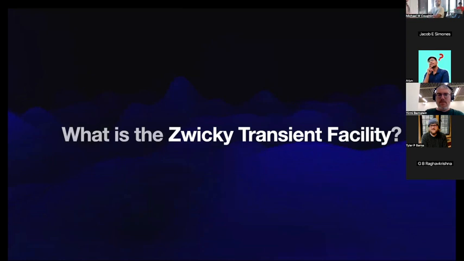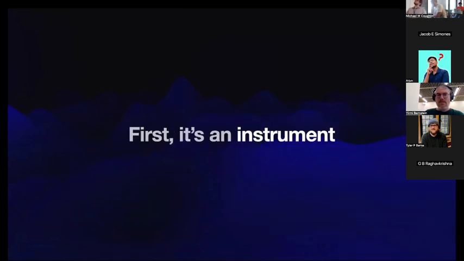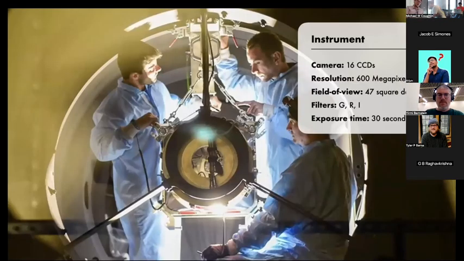So what is ZTF? First, it's an instrument. It's a 16 CCD camera. It's 600 megapixels, so almost a 50 square degree field of view. It has 3 different filters.